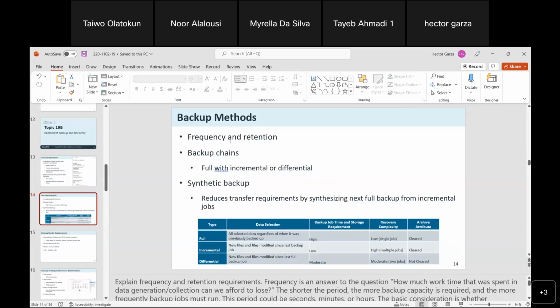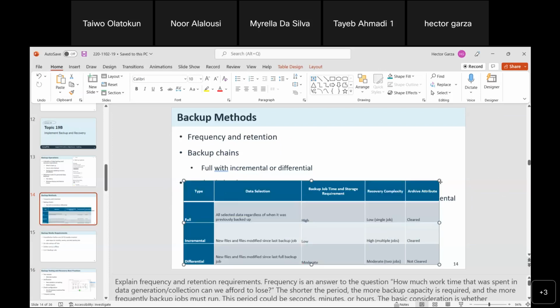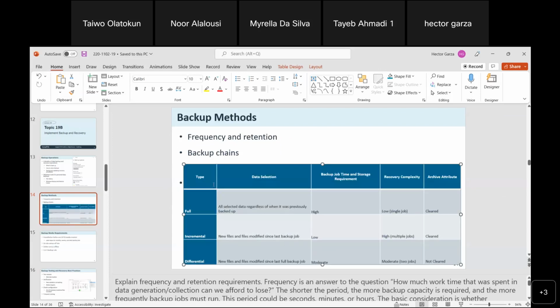And then you have the backup methods that I covered, where you have the full, the incremental, and the differential, if you recall. Backup chains use a full with incremental or differential, and then synthetic backups reduce transfer requirements by synthesizing the next full backup for incremental jobs. So pretty much, class, what they're saying is that in the full backup, you're going to back up all the data.